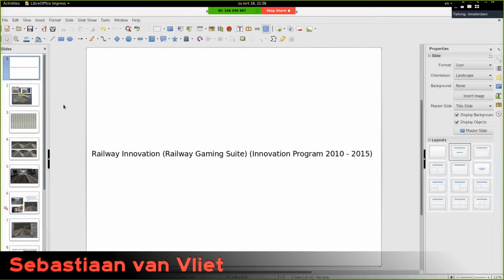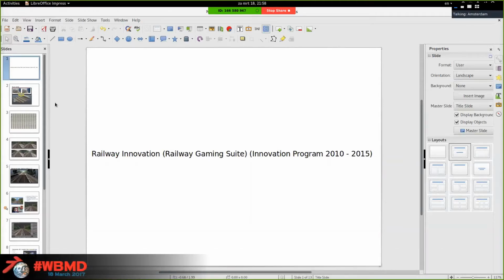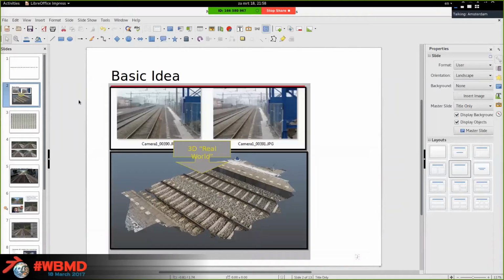This derived from an innovation program that we were running between 2010 and 2015 as a part of the gaming suite, where we just try to bring new innovations into railway operation. One of the things that we do is monitor the railway tracks every day. Not all of it, but some of the trains are equipped with photo cameras in the front and in the back, and they will film the railway network from one side, either from the front or from the back.